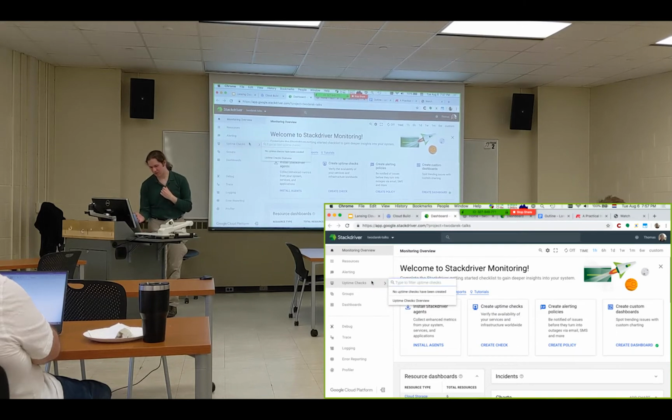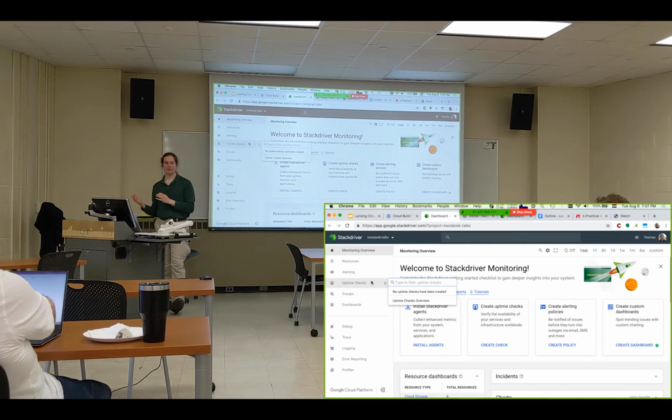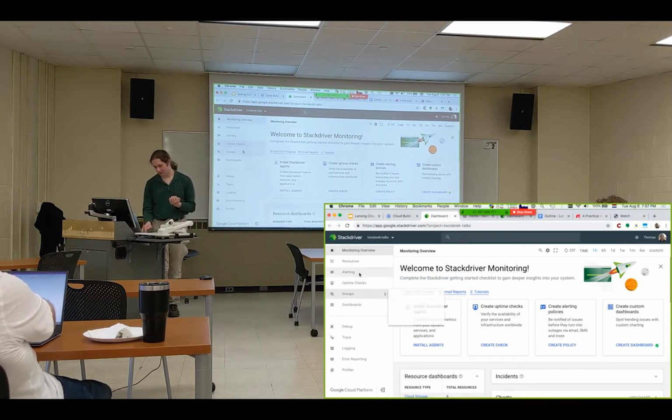And it has all sorts of things, like you set up alerting rules, uptime checks. Uptime checks are literally just ping checks, or like your port 80 returned a 200 HTTP code, that sort of thing. And you can set up custom dashboards.